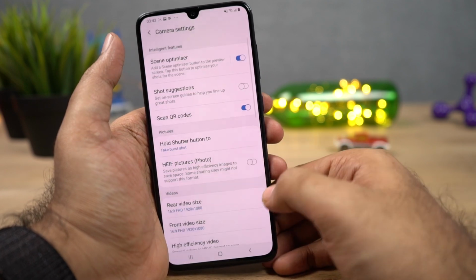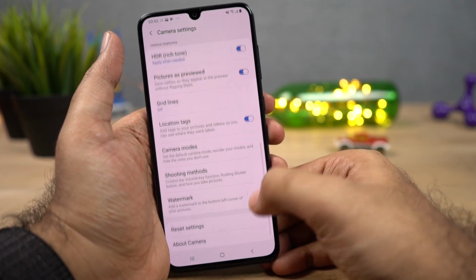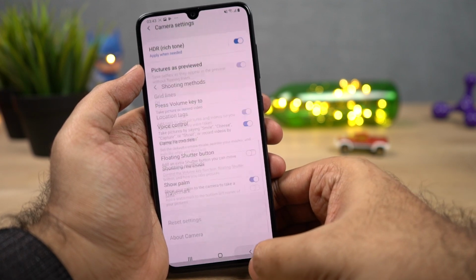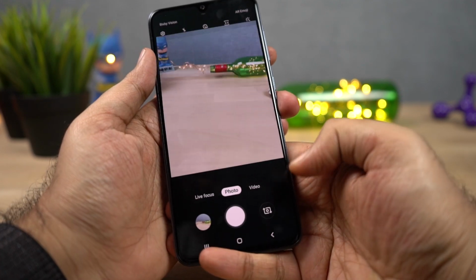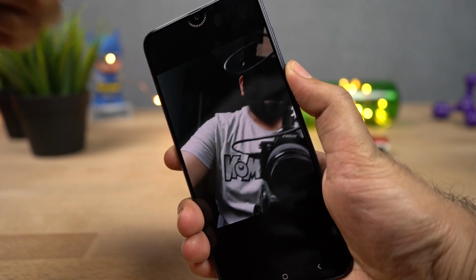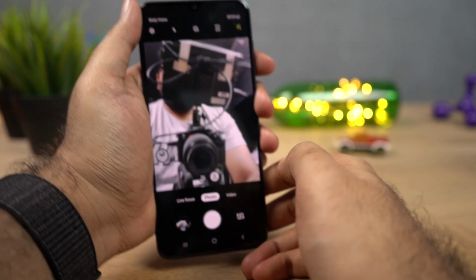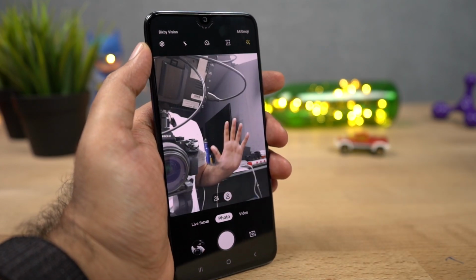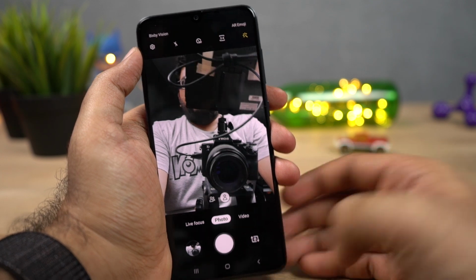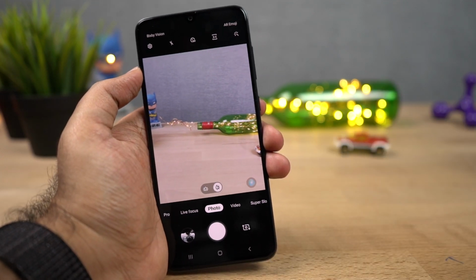Next we also have the palm gesture. Once again, you can enable it from settings, shooting methods. Just enable this toggle, and now we can take a selfie with the palm gesture. Here's a quick preview. Now I'm going to show my palm, and you can see the timer over here, and then it takes a picture. Here's a preview again. There goes the timer, and it takes a selfie. So that's a pretty cool way to take a selfie.